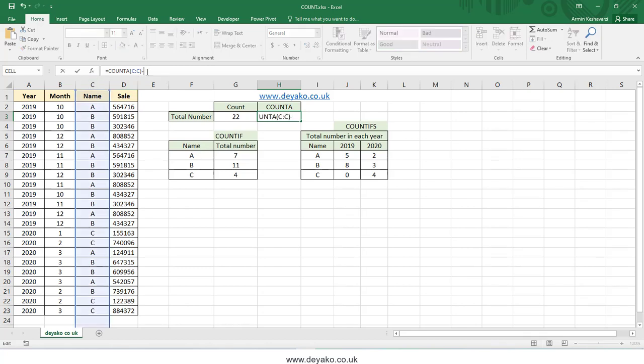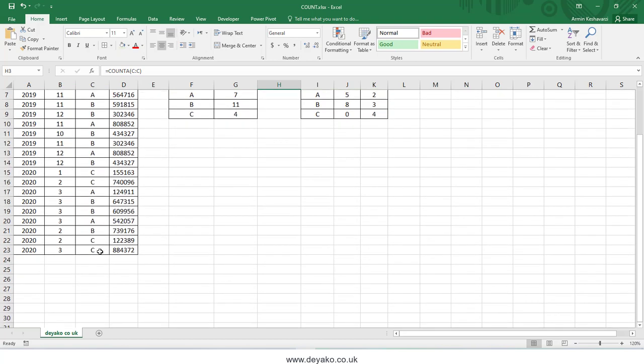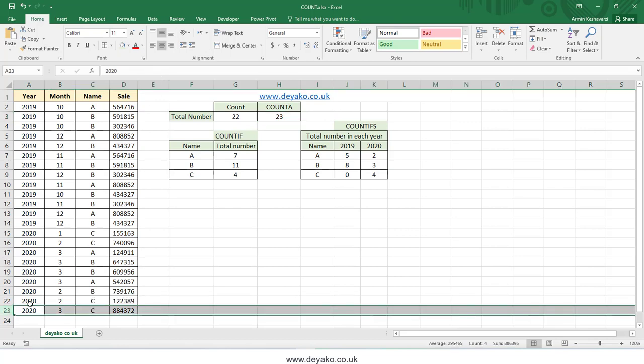So if I want the number of the names in this table, I just need to subtract 1, so I exclude C1 by using -1. COUNTA is also useful when I want to count the number of cells in one column to decide which of these cells is the last cell of this table. So for example, 23 shows me the last cell of this table is 23.